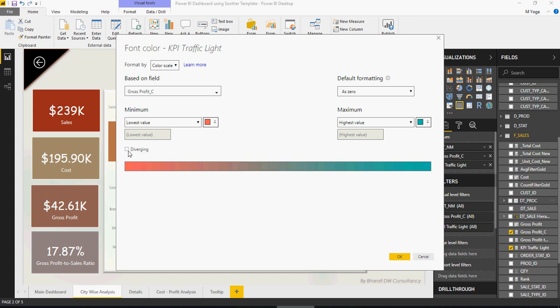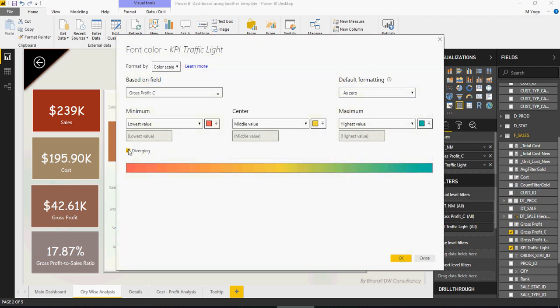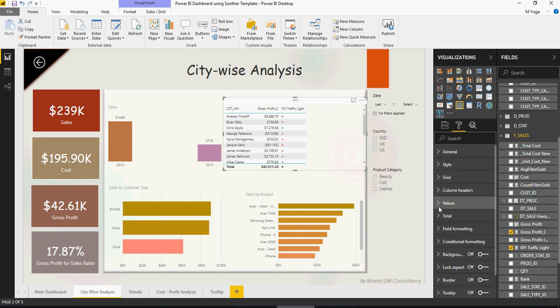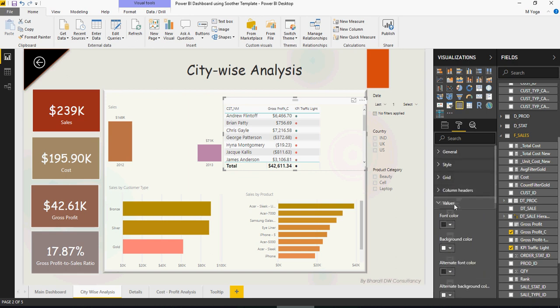Now I can do a diverging also. So I'm going to say middle range values are this. So this is lowest, middle range, and the highest values. And I'm going to say OK. And you can see that all these colors have changed. This may not be looking very pretty. So I'm going to go back here, go to conditional formatting, font color, and do not say diverging. It's going to be either lowest value or the highest value. I'm going to click on OK. And you can see the value. I can increase the font size a little bit here, so it appears a bit bigger.